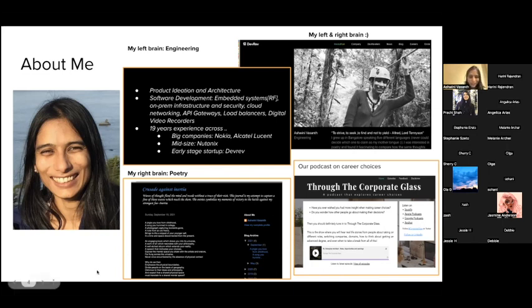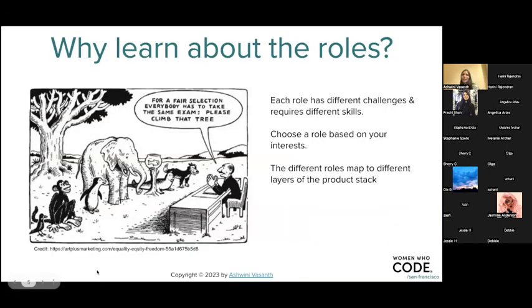So moving on to today's topic, I'll start with the why. I think it's always useful to ask ourselves why we want to learn something, or why we need to learn about the different roles in this case. I found this cartoon extremely intuitive, I mean, extremely appealing, actually.